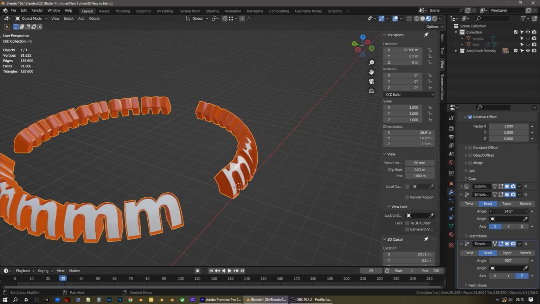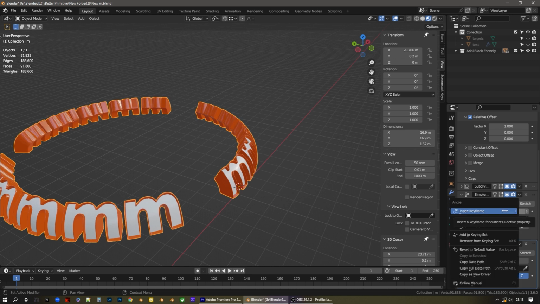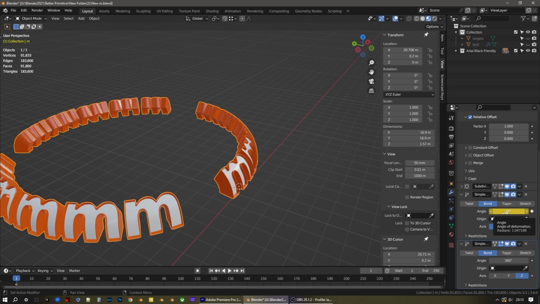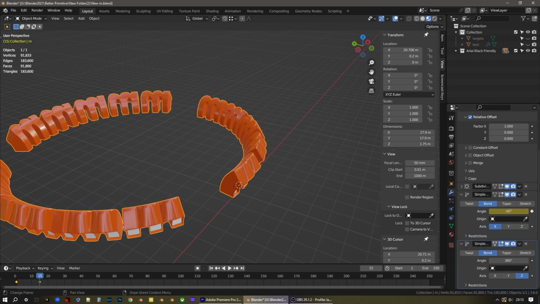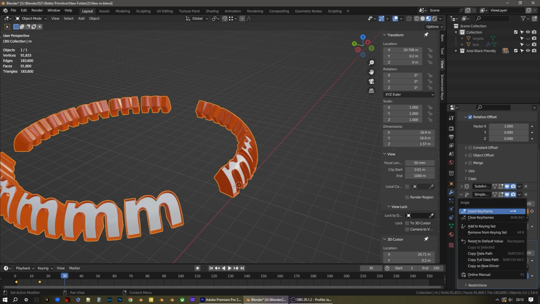In fact, let's quickly animate the bending of the letters around the x-axis in this simple deform modifier. I'll go to the first frame of the animation. I'm going to set the angle to, let's just say, 60. And I'll right-click the angle and choose Insert Keyframe. You can see the keyframe in the timeline as this little orange diamond. Now I'll go to frame 15 and set the angle to -60 and set a keyframe. Finally, I'm going to go to frame 30 and change it to 60 again and insert a keyframe here.